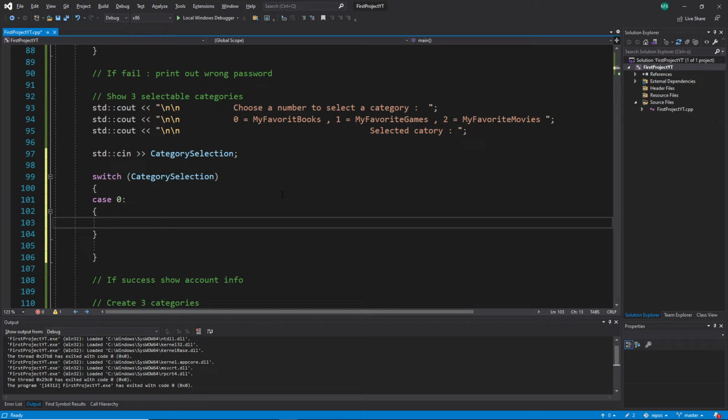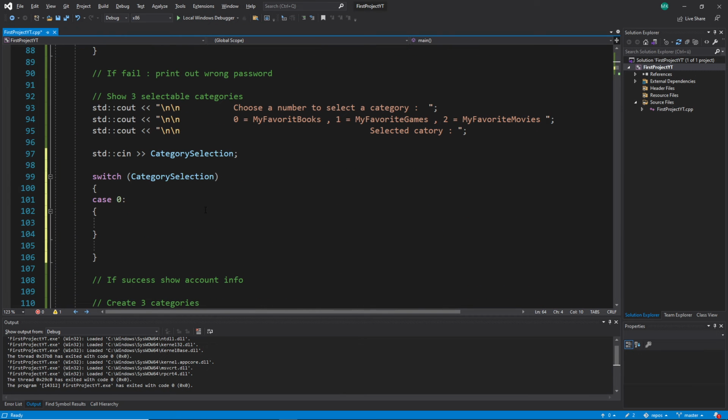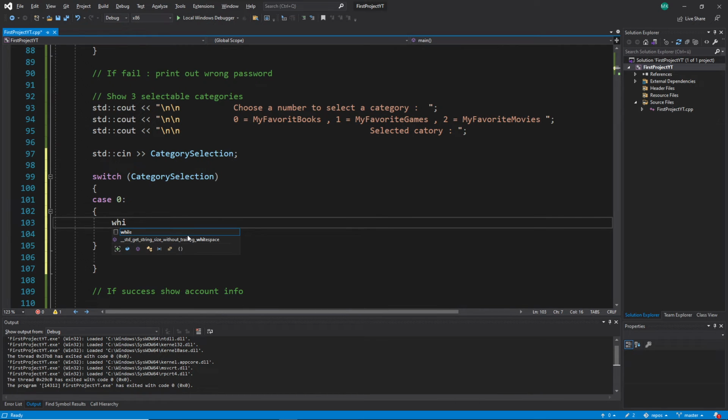Okay, we repeated this as well, and what we do now, the case 0, it says my favorite books, and now if he selected my favorite books, he should print out all my favorite books on the screen. What we can do is again a loop. We have already used the for loop. You can use it again, of course, but this time I'm going to use a while loop because we want to train a little bit, right?